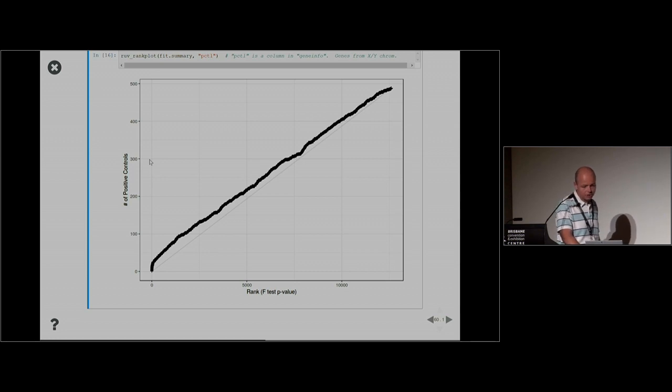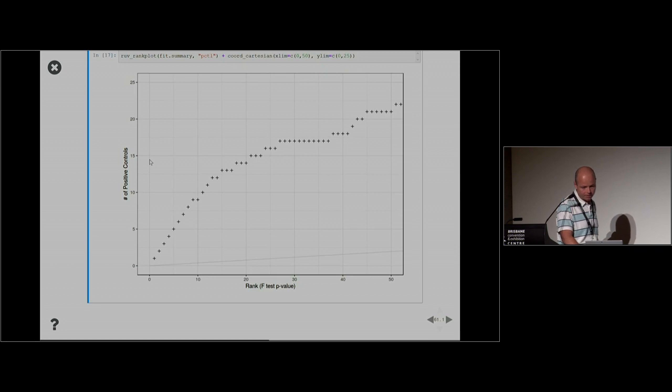I'm going to skip to the next slide, which blows up this slide a little bit, subsets it. On the x-axis, I have the number of top-ranked genes. I've taken all the genes and ranked them by p-value. Here I look at 10. If I'm looking at the top 10 genes ranked by p-value, and I count how many of those are positive controls, in this case how many come from the X or Y chromosome, the answer is 9.